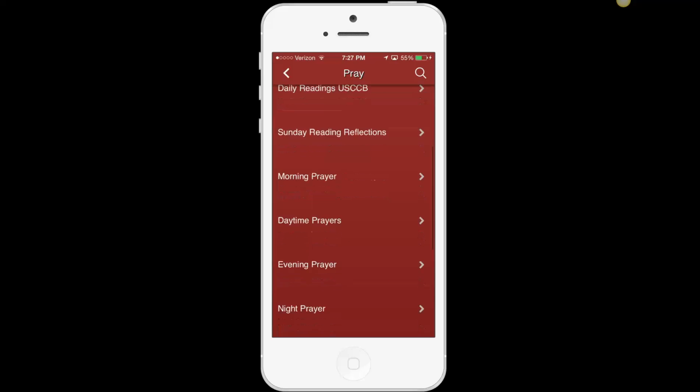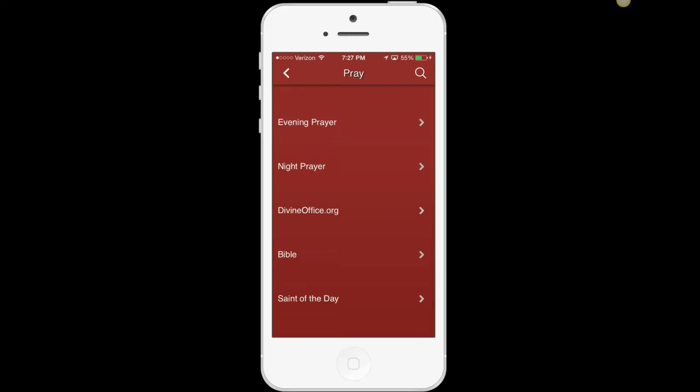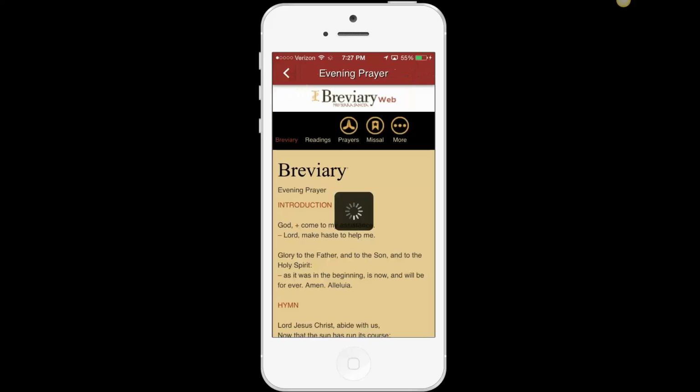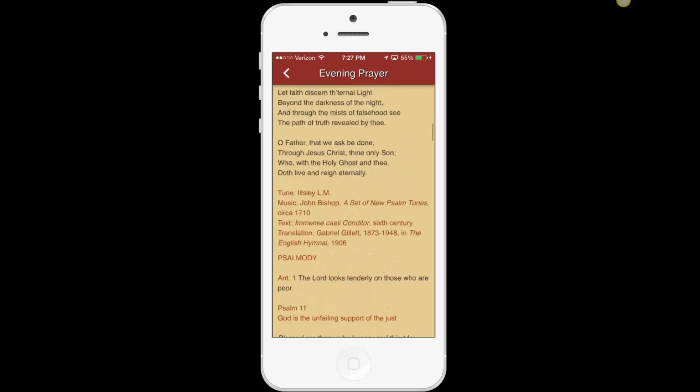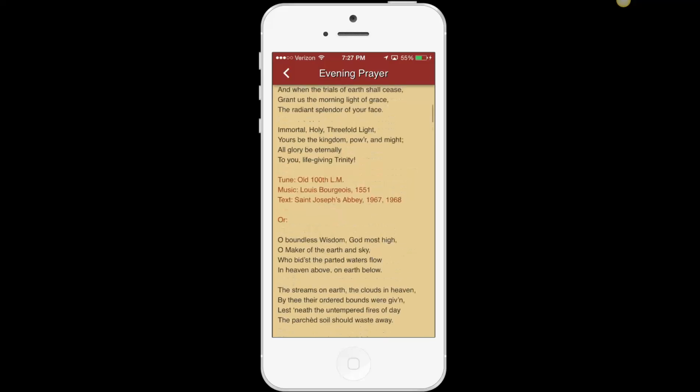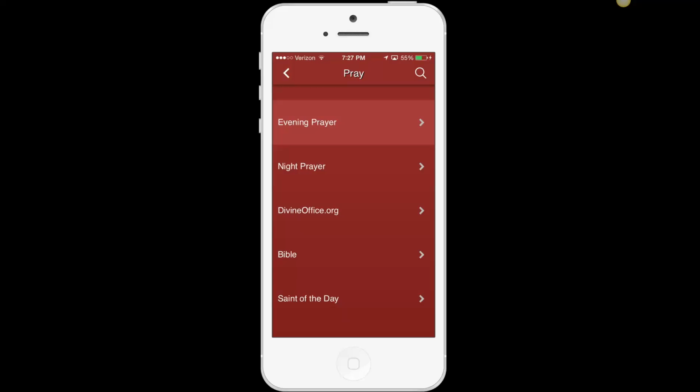We have Sunday reading reflections, Liturgy of the Hours. We'll take a quick peek at evening prayer. And you can see it's available here to go ahead and begin praying evening prayer. It's also formatted very nicely for a mobile device.